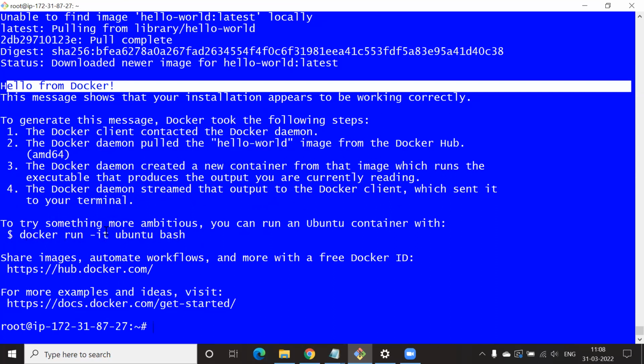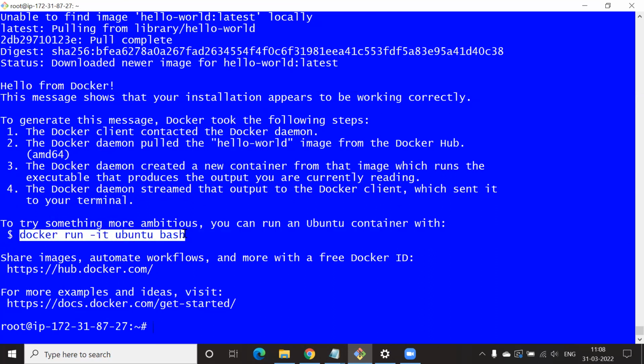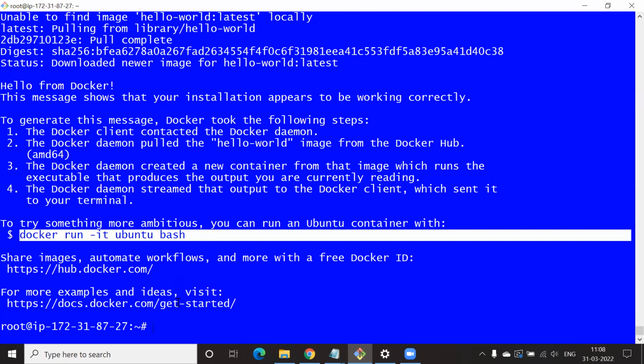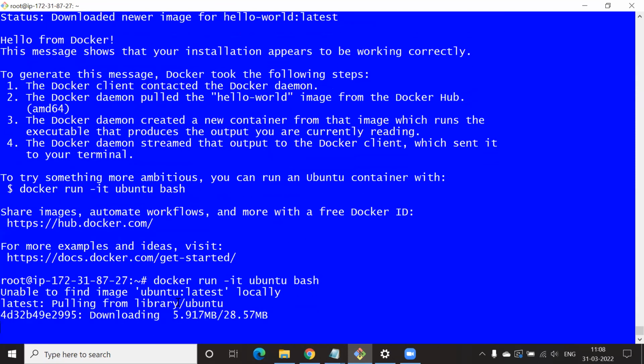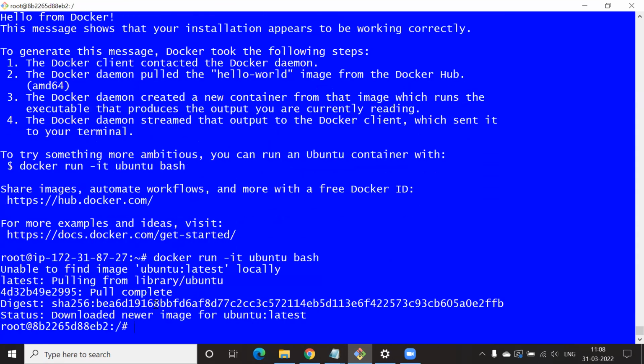But let's say docker run -it ubuntu bash. Docker run. Now, yeah, you can copy that. Okay, so now again, it didn't find the image locally, so it's downloading the image. Let's say, pull the image, there is the digest, bash.